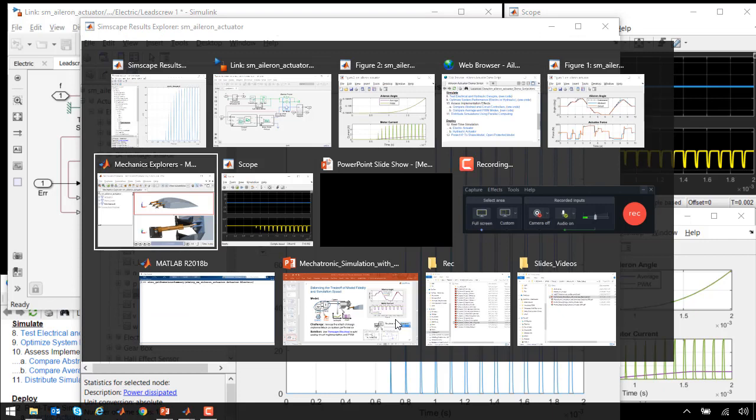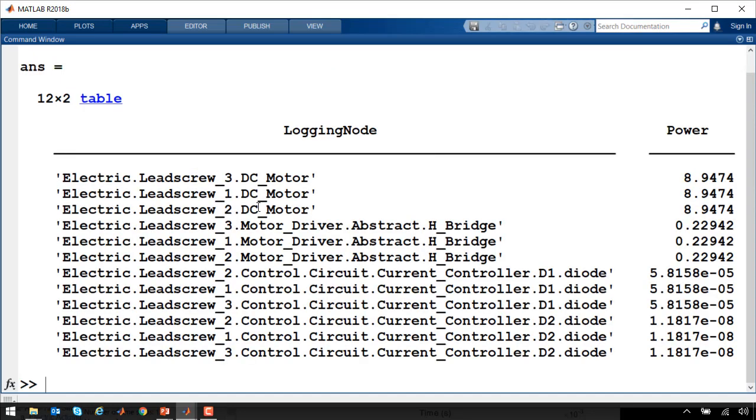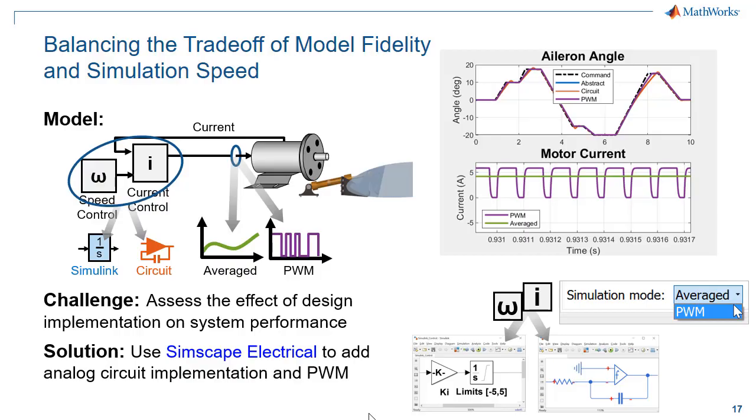We can use a MATLAB command to get a full summary of the power dissipated at this level of the circuit. Using the command elec_get_power_loss_summary and citing the appropriate level of the electrical circuit in the Simlog variable, we get a table summarizing all the components that have dissipated power and the amount of power dissipated over the period of the simulation. In this demonstration, we have seen how we can balance the trade-off of model fidelity and simulation speed.